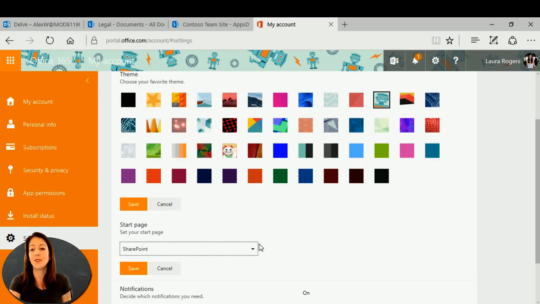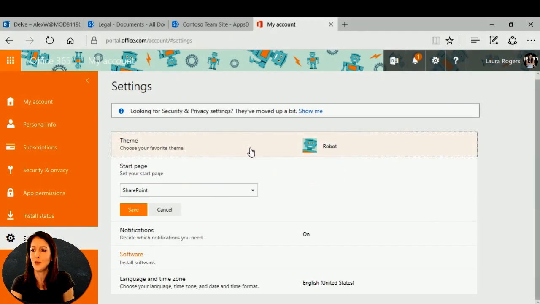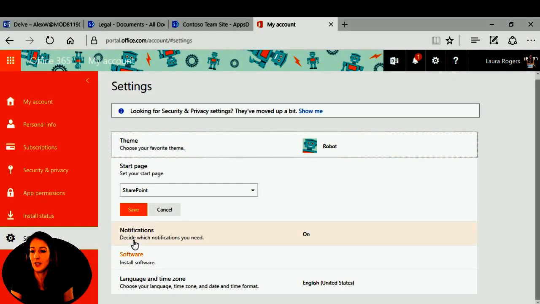It's going to say, okay, SharePoint's your starting page, and it's going to take you to, when you go to the waffle menu and click on SharePoint, the very first thing that I started with at the beginning of the demo. That's where it's going to start. So let me save that. You save each one of these individually, apparently.